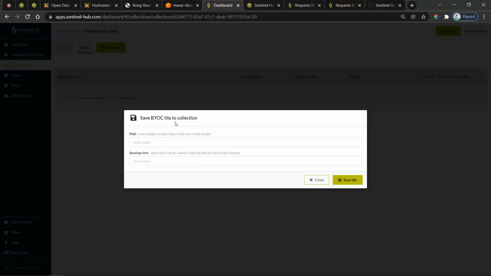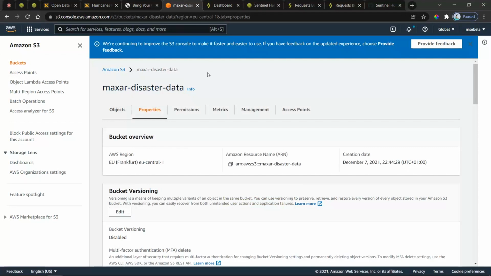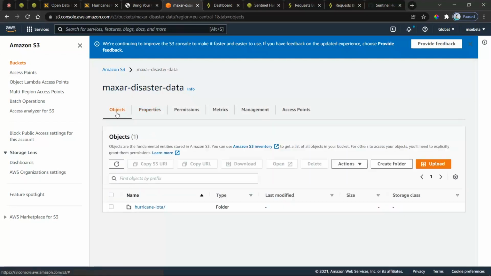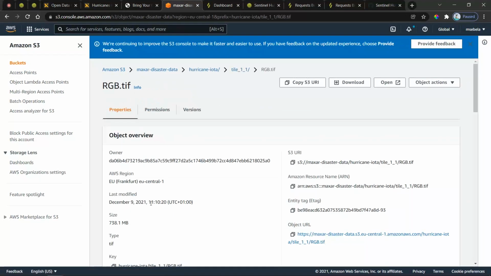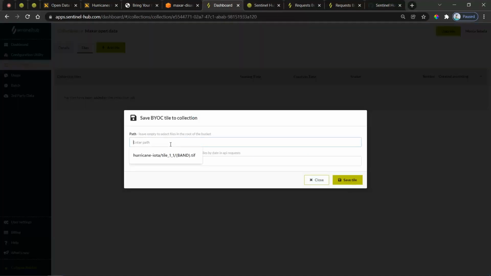And to do this, it is recommended to just go back to your bucket, go back to objects, and then navigate to the final item. And then we can just copy everything from the folder. So we do not have to copy the actual bucket name because we already told Sentinel Hub that this collection is for this bucket. We just need everything else. We copy this and we paste it in.